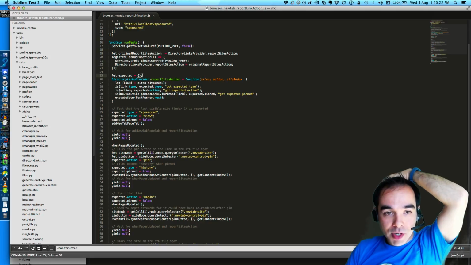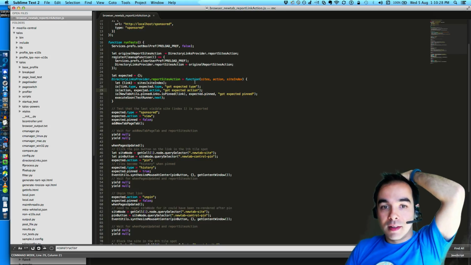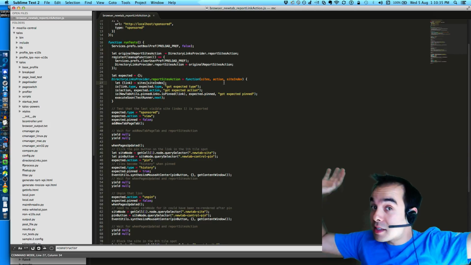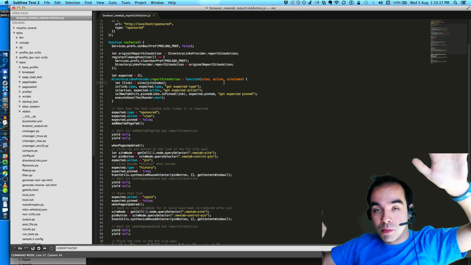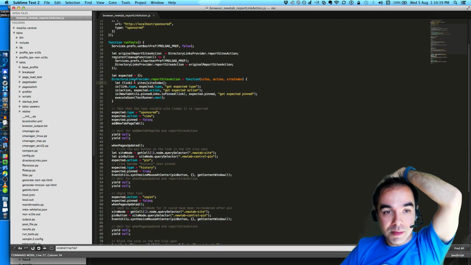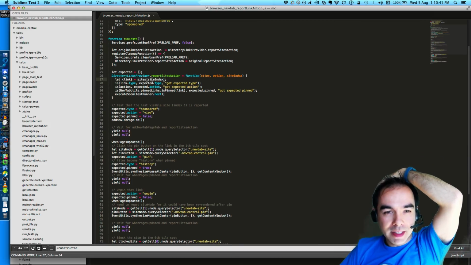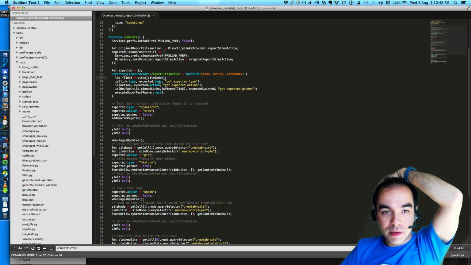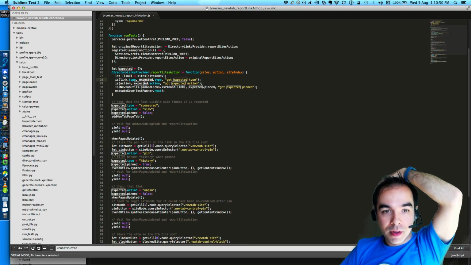So we have this object, it's empty, it's called expected, and then we override directory links provider report sites action, such that it's a function that takes three things: a sites, an action, and a site index. Again, I don't know what any of these things mean. I'm learning as I'm reading this. I don't actually know what these things mean. We get a link from sites, site index, and then we check the type versus the expected type. Okay.